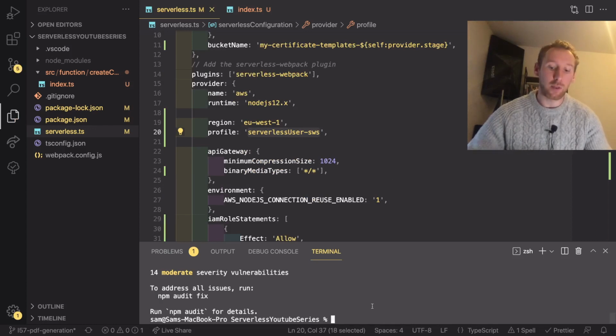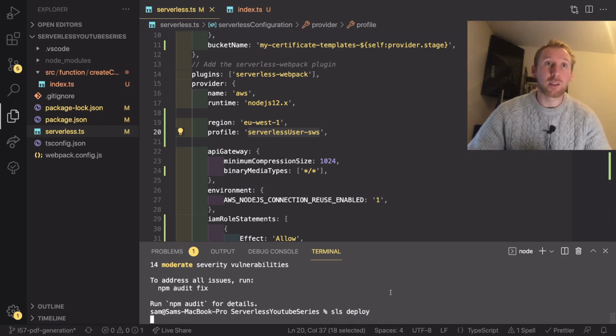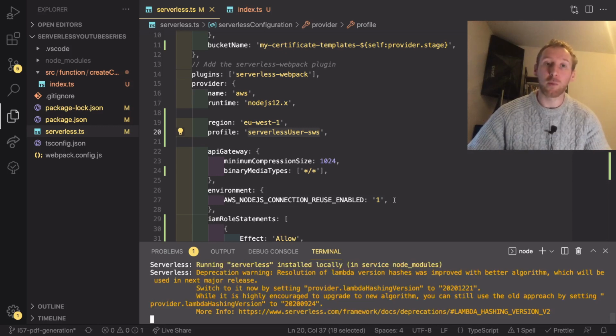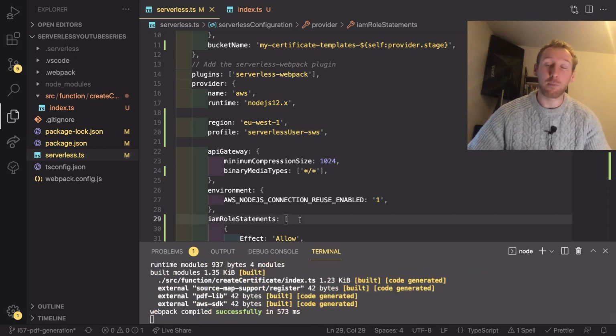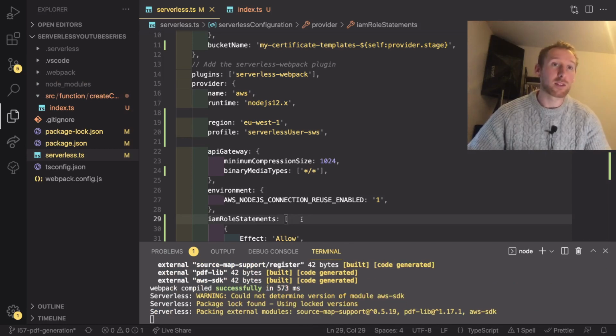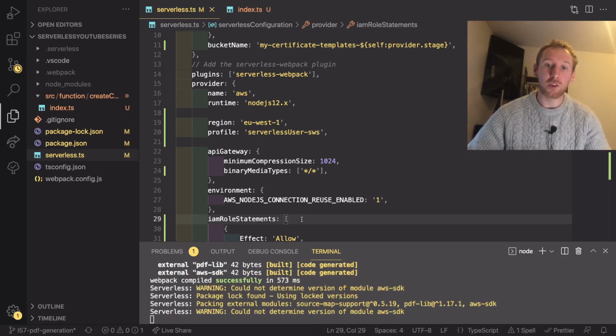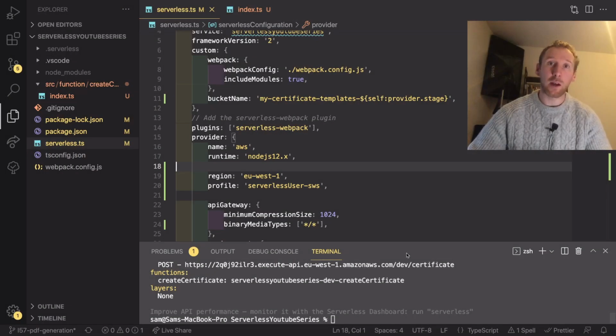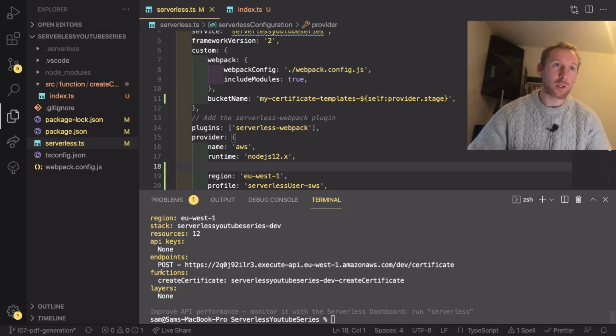Now that we have all of that, I'm going to run sls deploy, and this is going to create our API, as well as the S3 bucket that we're going to upload our templates to. This takes a little bit of time, so I'll get back to you when that is done. So now that has finished deploying, we can see there is a single endpoint, a POST request to /certificate.